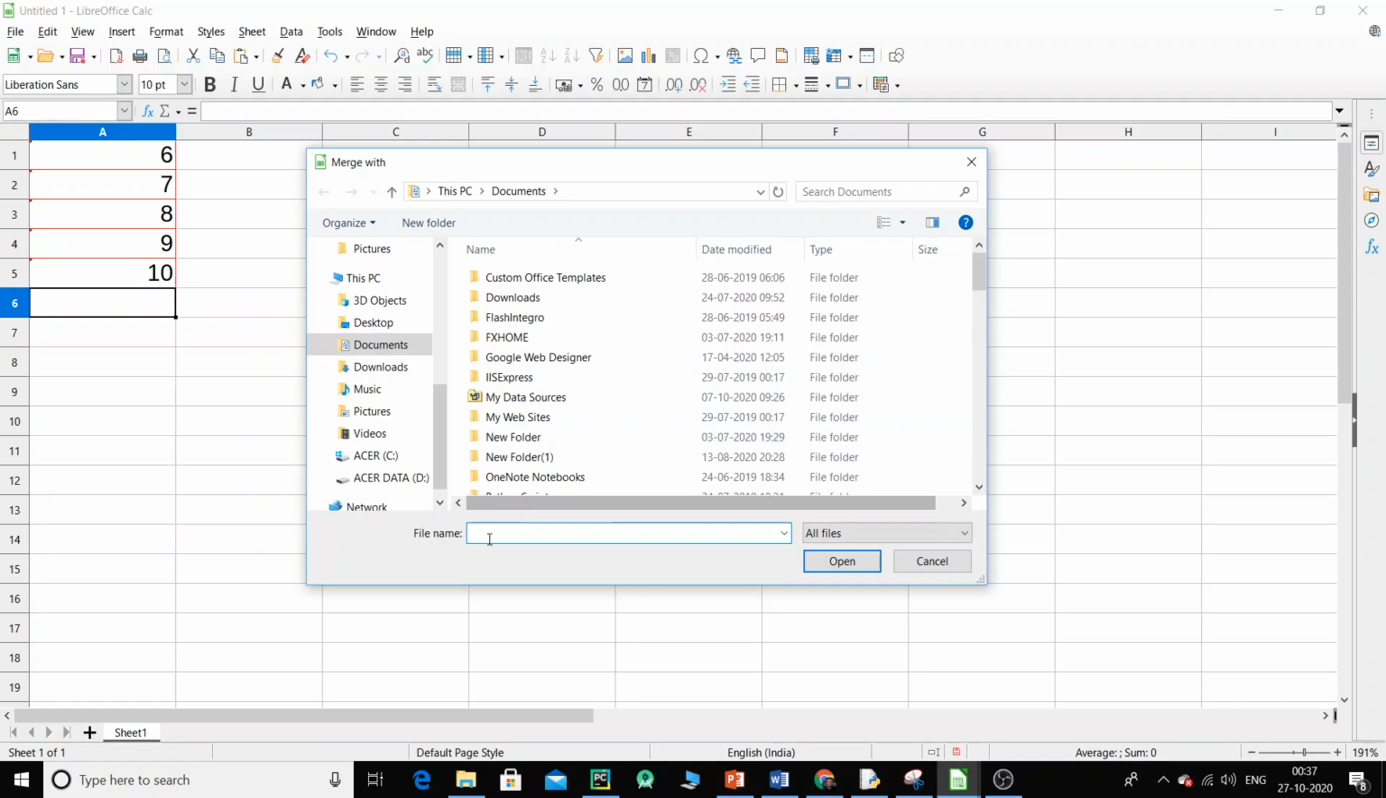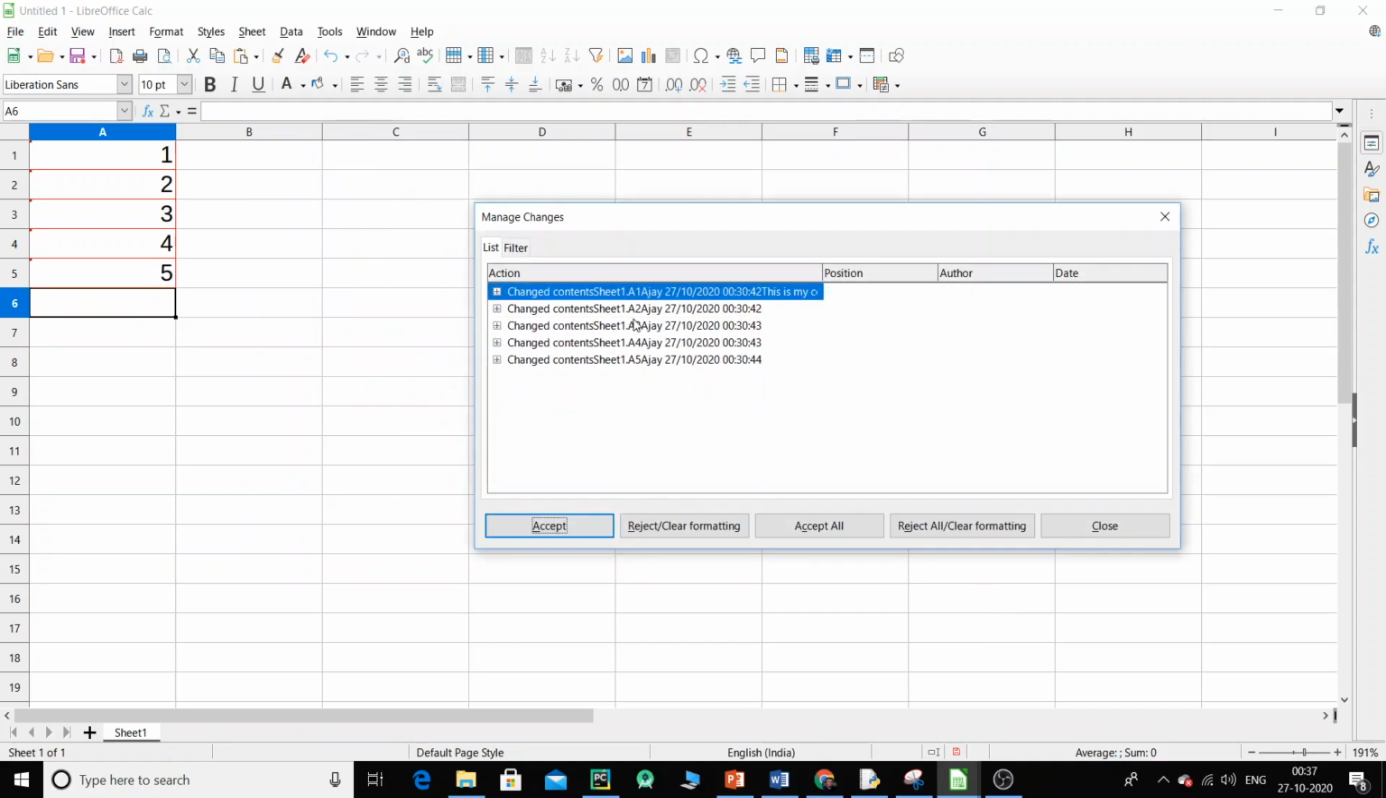Now what we can do is, I go to edit, go to track changes, and I'm going to merge the document. Now which document am I going to merge? I'm going to merge the previous document, that was doc1. I just saved this document and I click on open, and you can see that the document got merged. This is 1, 2, 3, 4, and 5. It is 6, 7, 8, 9, and 10, right?